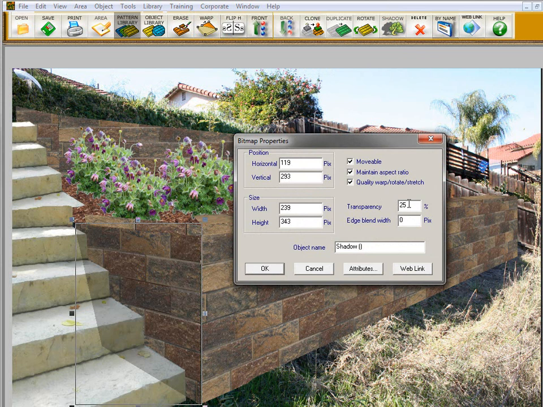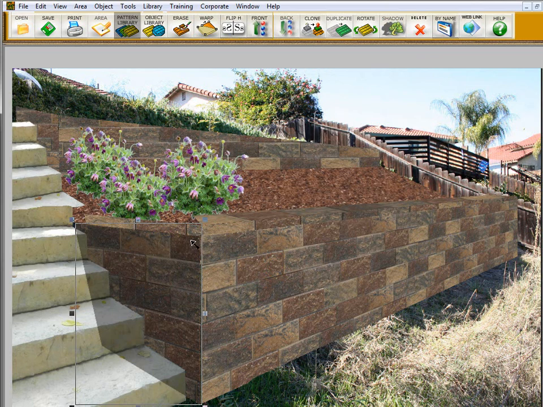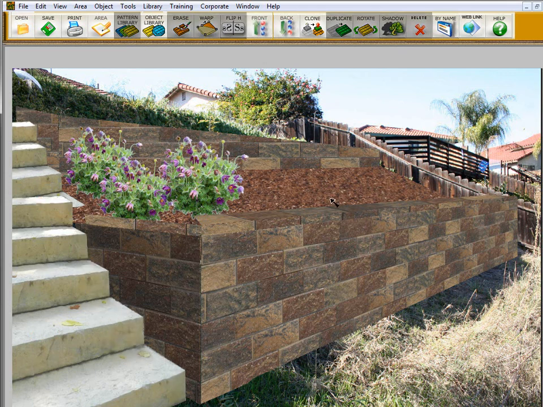I want to make the shadow a little bit darker. I right click, I'm going to change this to say 40, click OK, and now I have the shadow there. I'm going to bring the steps in front of it, so we'll bring to front. And as you can see, now it gives it the illusion that this wall is turning in here, and it's in the shade because we put a shadow there.